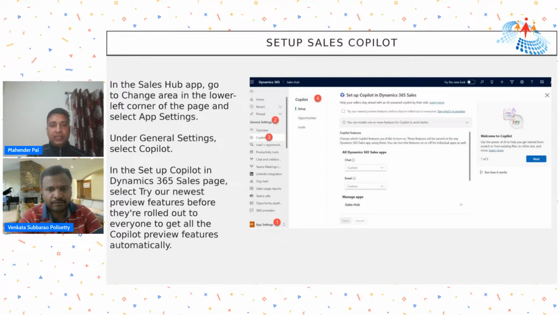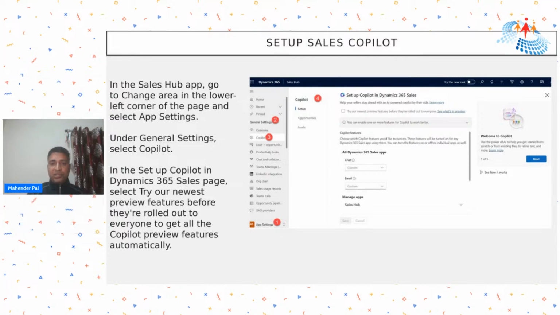So, for example, this is the Sales Hub, right? In the Sales Hub, if we want to enable our Copilot feature, we need to go to the Sales Hub, and then under the change area, you will see there is an option for App Settings. This App Settings basically contains all of these areas that you can see on the left navigation. That's helpful for making the different features on or off in the Sales app. Okay, so if you see here, one of those options is the Copilot. That's available under the general settings.